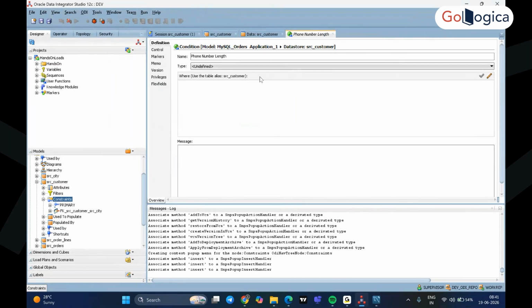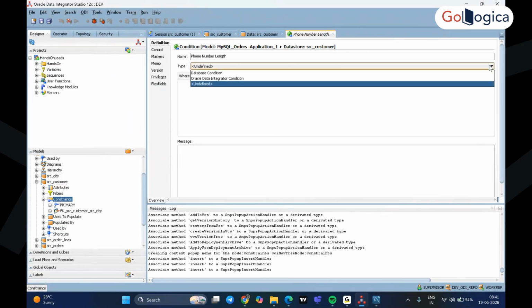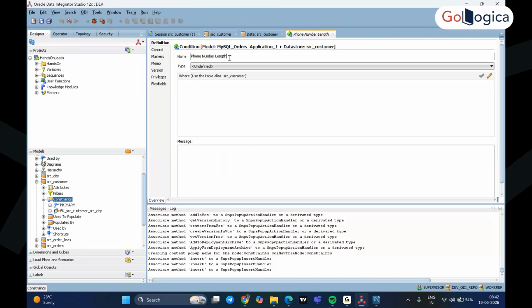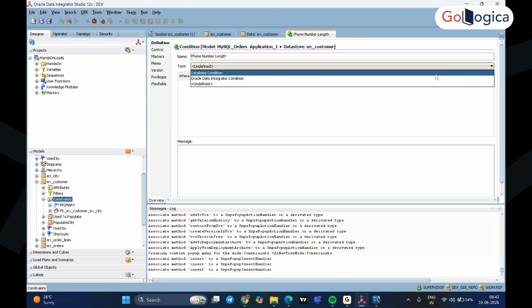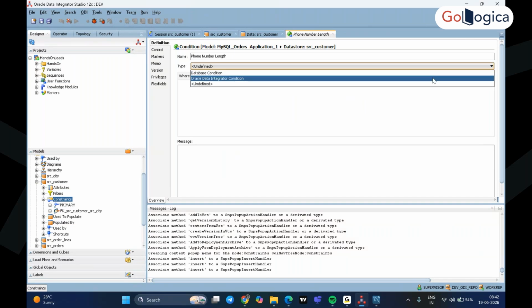And we need to give the type from the drop down. There is an extra space after the phone number length. Remove that extra space. Now go with the type. Is this a database condition? No. At the database level, this condition is not available. This is a condition based on ODI, so that's the reason you select the ODI condition.